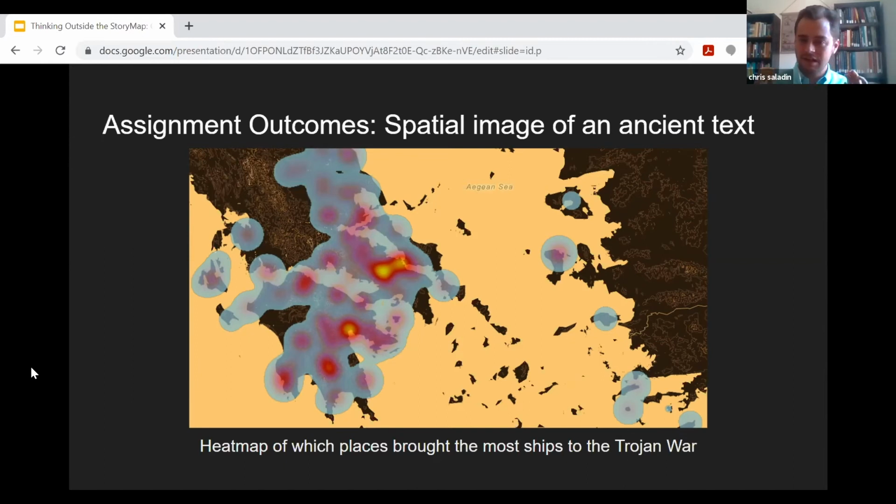So we did some other visualizations as well, but overall, this was a really interesting way to visualize an ancient text in an interactive spatial interface.